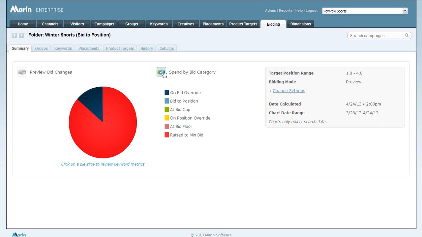As I called out before, the folder that we're currently looking at was set to target a position, and the bid categories over here on the right will vary slightly. So one category that's actually not represented here that's important to take note of is the economic category. This will show keywords that are being bid on using the Marin system, so keywords being bid on based on the calculated bids. So it's not going to be hindered at any level by any of the folder rules that you've set.